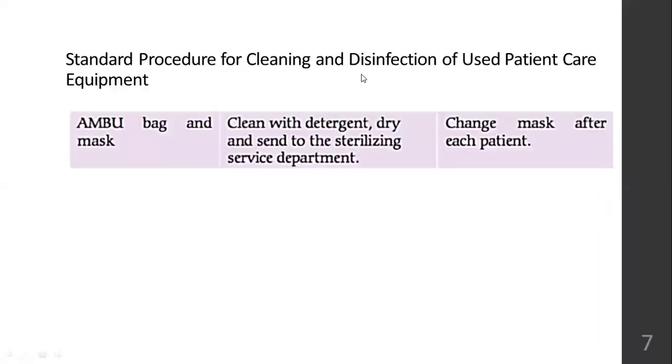When it comes to the ambu bag, along with the mask, the mask is personal for every patient. You can't use a mask used by one patient on another patient. Mask has to be changed. But the ambu bag, you cannot afford a new ambu bag for every patient. That's not how it works. So the ambu bag, you can clean it with detergent water, then dry it and send it to the CSSD. They will do the further reprocessing. Mask, even if the patient has left it behind, discard it. Do not use it for a new patient.